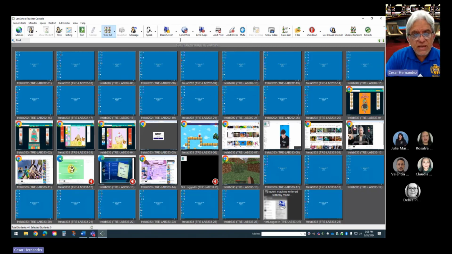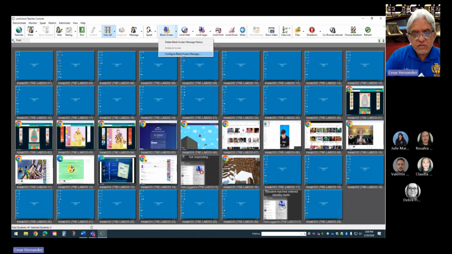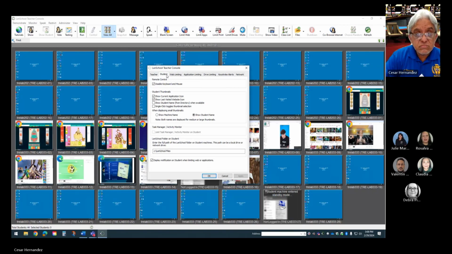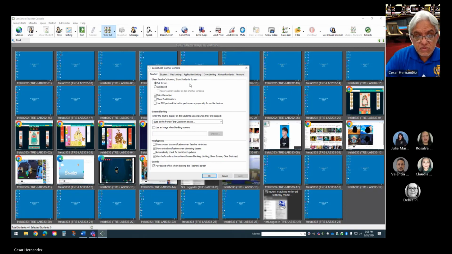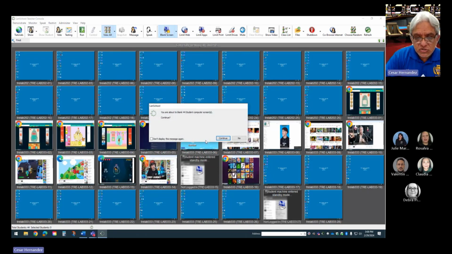Keep going on to your left, and the next one that's used most often is blank screen. This is a variety of things. Here, under teacher, you can put a specific text. For me, I put, eyes to the front of the classroom, please. Or you can put anything else that you want. And when you hit blank screen, it tells you what's about to happen.